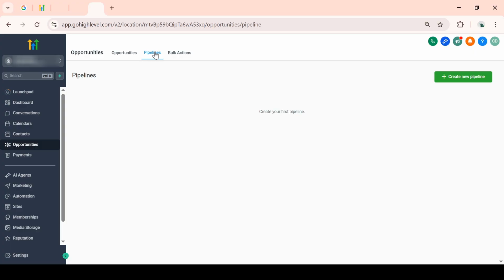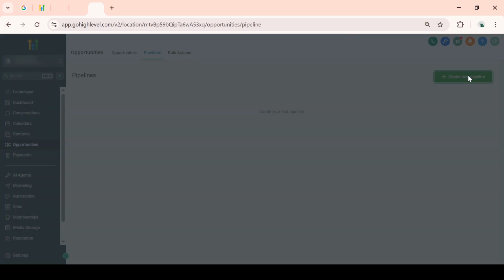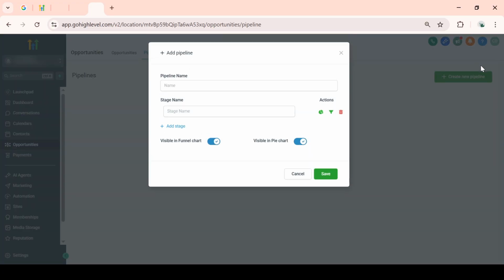Within Opportunities, you'll find a link labeled Pipelines. Go ahead and click it to proceed. Once you're in the Pipeline section, you'll be greeted with the option to create a new pipeline. Look for the button labeled Create New Pipeline and click it. This feature allows you to set up various processes that align with your business goals, whether that's managing leads, handling customer inquiries, or any other workflow you need to track.